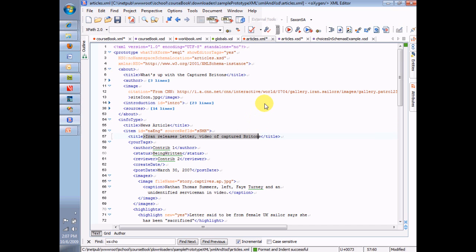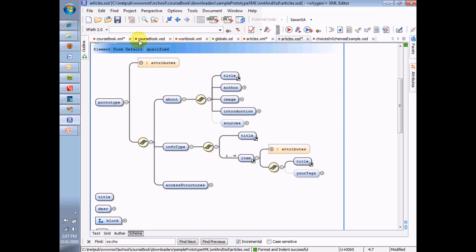All right, so that concludes this very first overview of what's happening inside of schemas, and we'll go on from here, getting more and more explicit about all the different things that schemas can do.